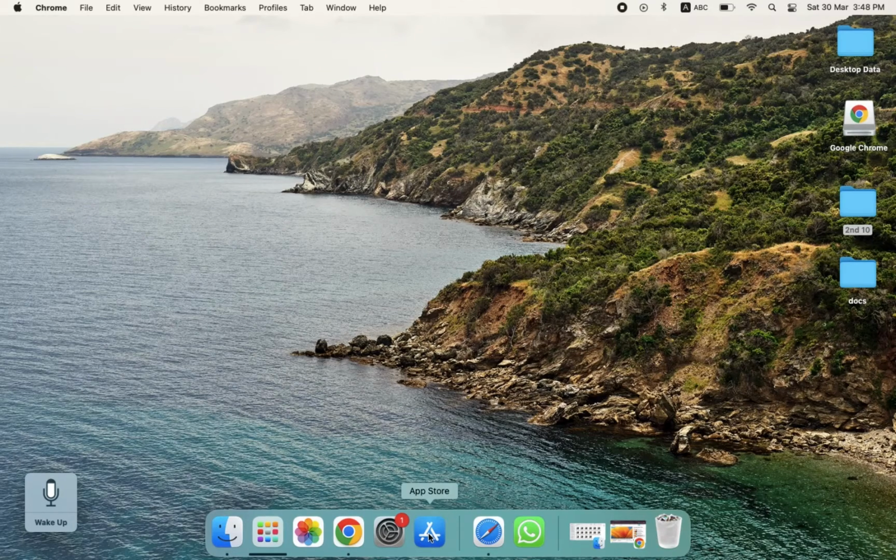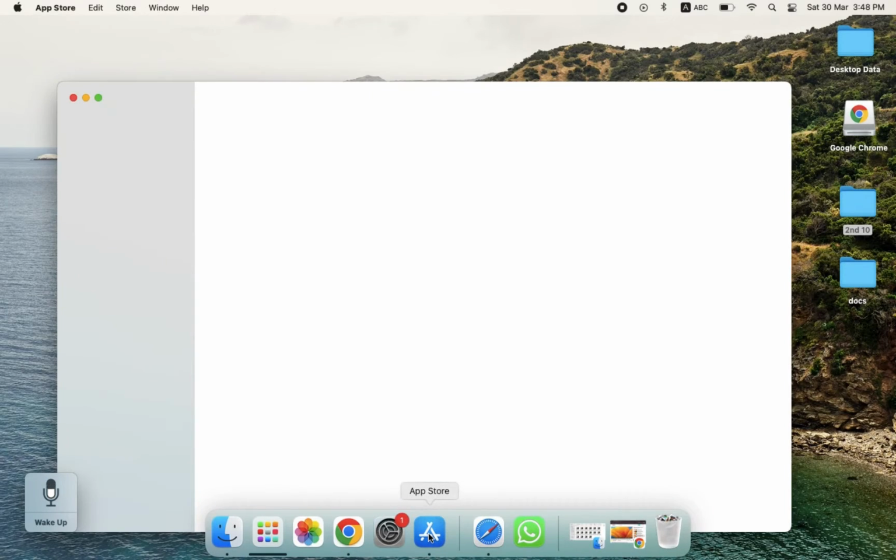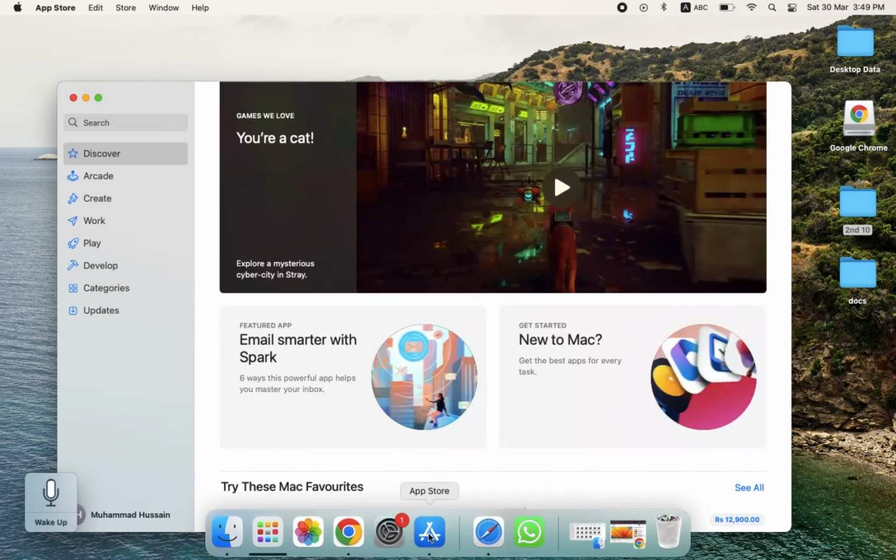First of all, we have to click on this. If you want to open this from here, you can also do that, or if you want to open this from Launchpad, you can also do that. As you can see, the Apple Store is open.